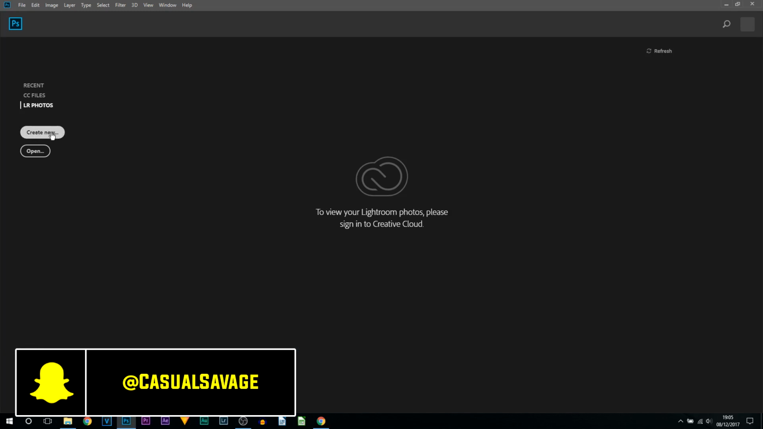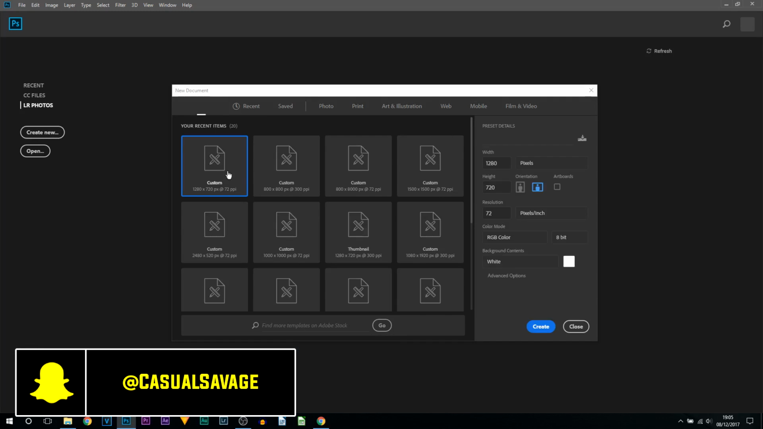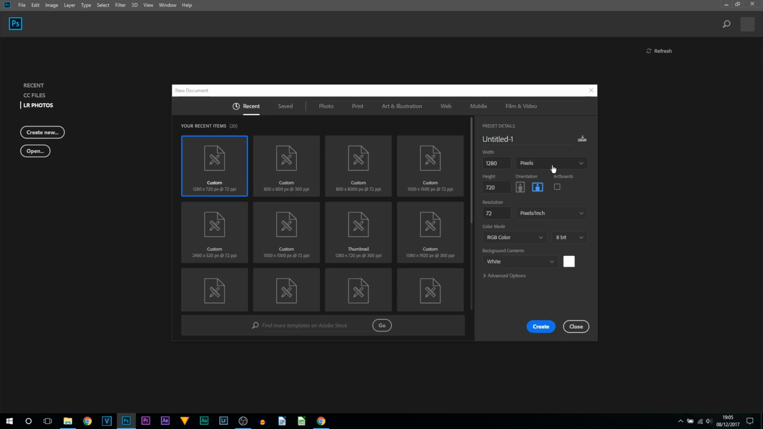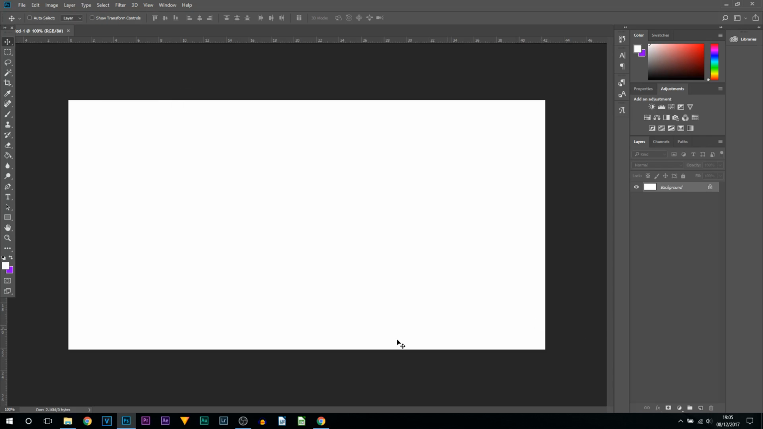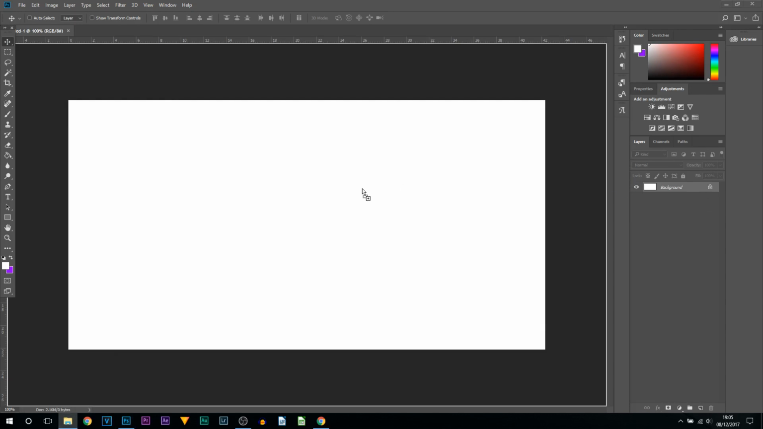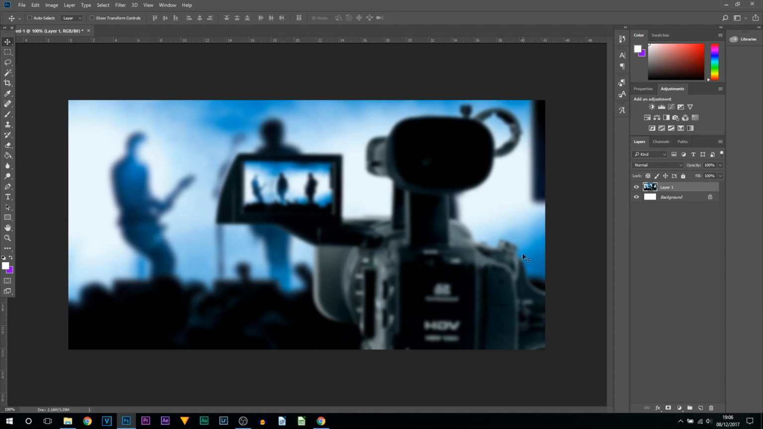First of all, we're going to create a new project. Now for the size, we're going to have it in pixels, and the recommended size is actually 1200 by 628. From there, select create. So the first thing I'm going to be doing, I am going to be getting an image and I'm simply going to drag and drop it on. So here is the image, and as you can see, it's a camera filming a band.